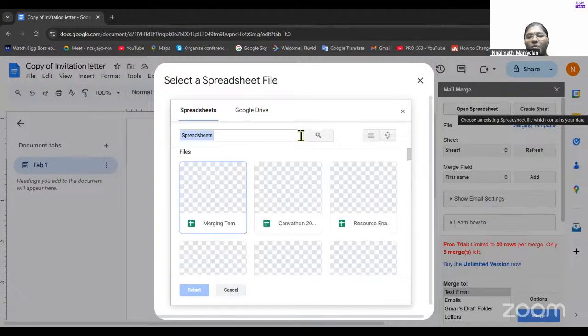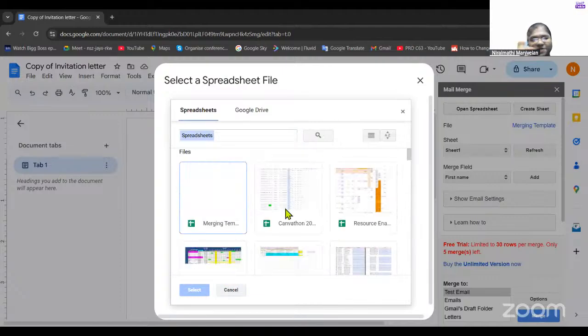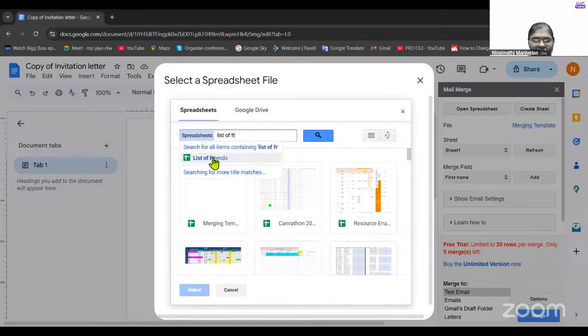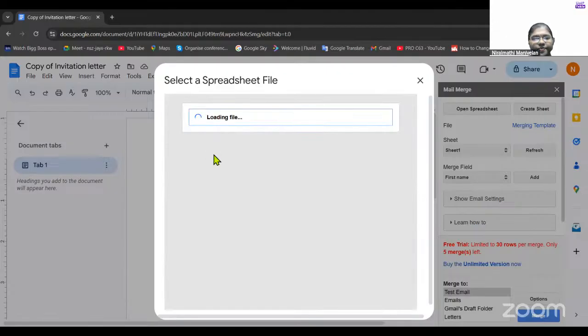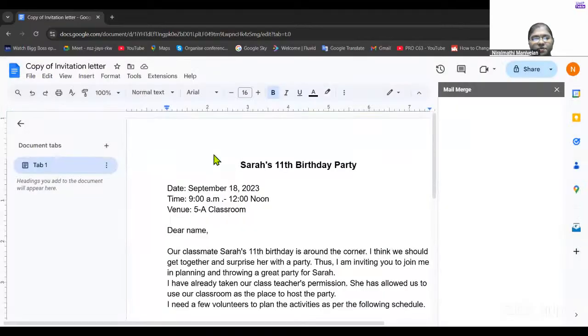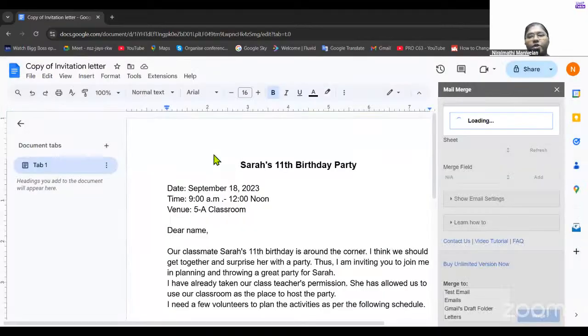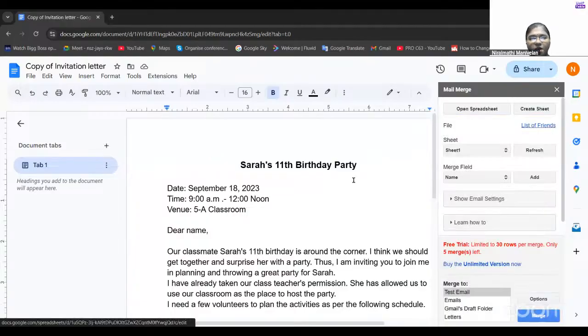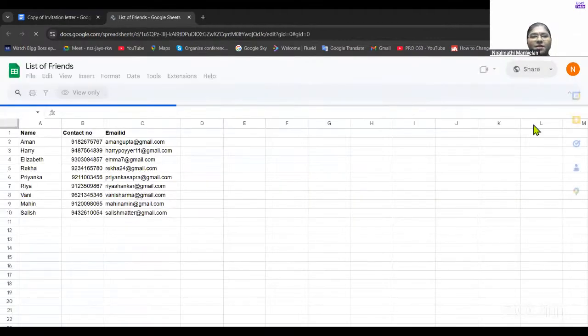Now when you click on open spreadsheet, it will open whatever spreadsheet you already have in your Google Drive. The name of my spreadsheet is a list of friends. See here, it is showing. Now it will be automatically added to this place. See here, list of friends. It is added. Let me open it and show you what is in this particular spreadsheet.